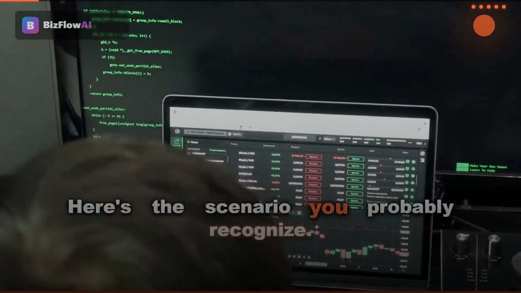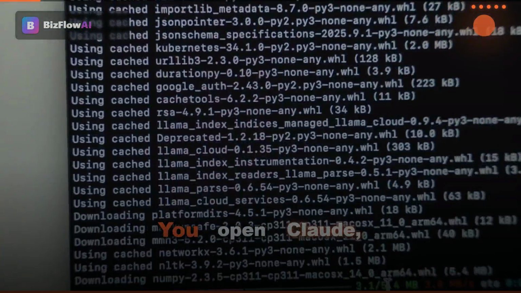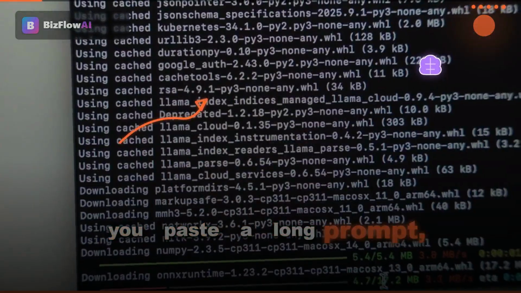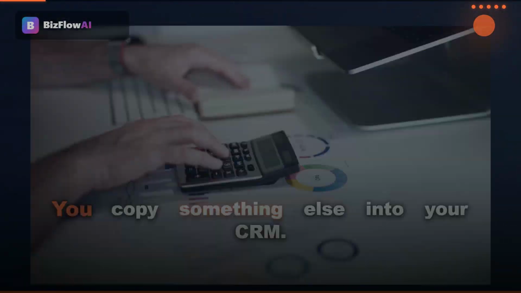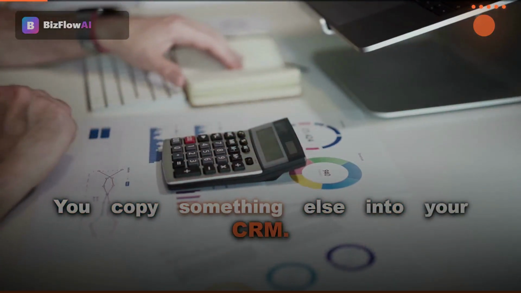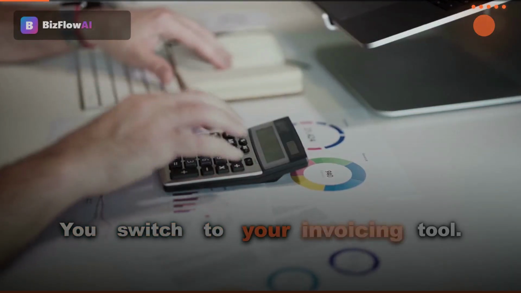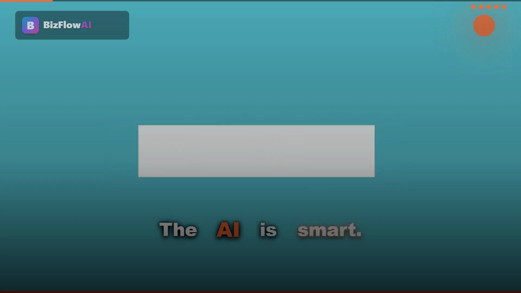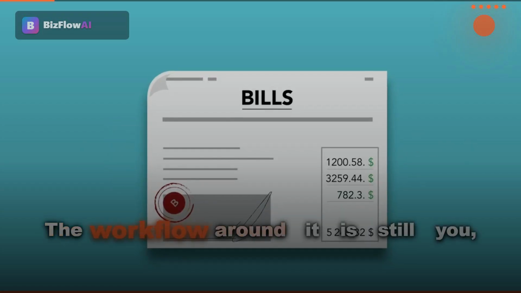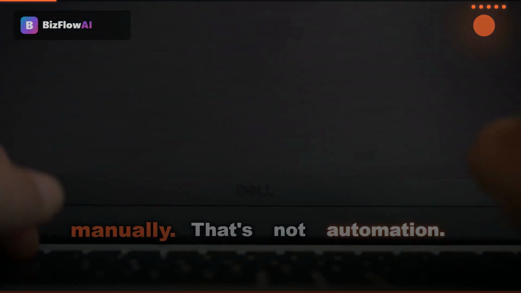Here's the scenario you probably recognize. You open Claude, you paste a long prompt, you get a great answer. You copy it into Gmail. You copy something else into your CRM. You switch to your invoicing tool. You do it again tomorrow. The AI is smart. The workflow around it is still you, manually. That's not automation. That's a smarter clipboard.